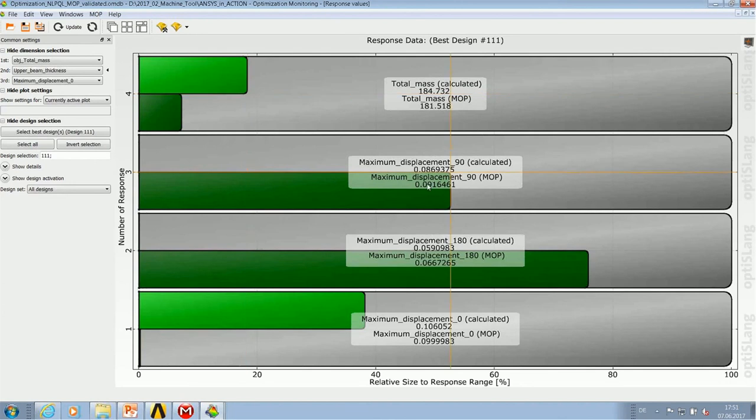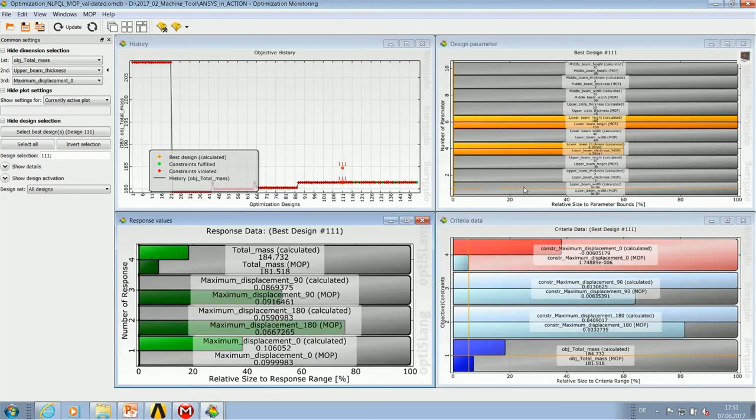So we have the three constraints that the deformation should be smaller than 0.1. We have 90 degrees, this is fulfilled. Also in the recalculated design, we have 180 degrees, this is fulfilled. And we have 0 degrees, where it's fulfilled on the approximation model, but the validation slightly violates the constraint. So what could be a possible solution for that?